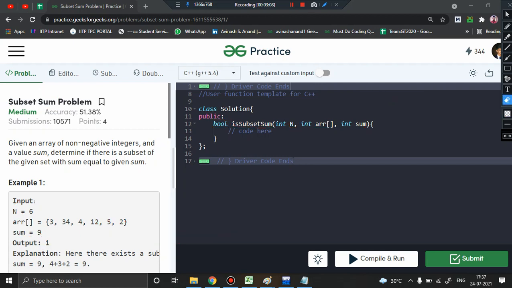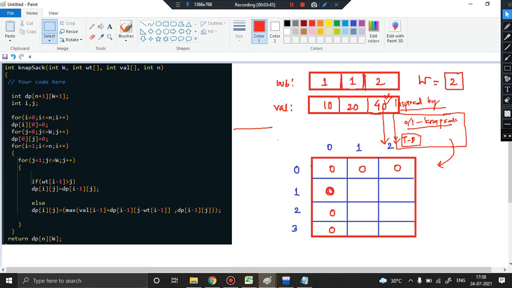What is the inspiration of this particular problem? It is inspired by 0-1 knapsack, and I will be using the top-down approach of the 0-1 knapsack problem to solve it. Before we proceed, I will explain the 0-1 knapsack problem once again, a very quick overview of how it was working, so that we can use the same concept to write the code for the subset sum problem. So let me open the 0-1 knapsack problem.